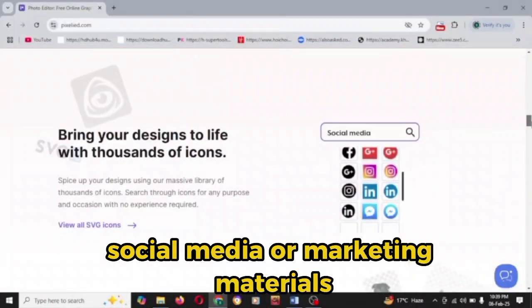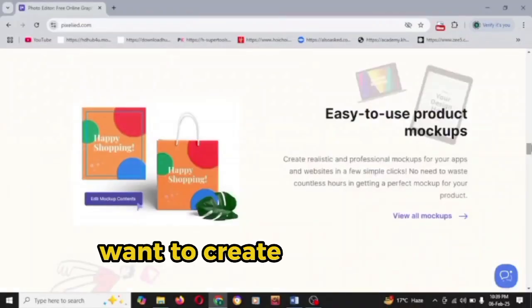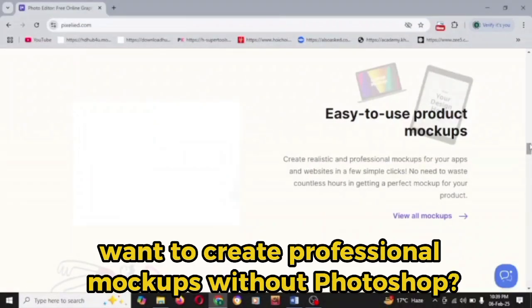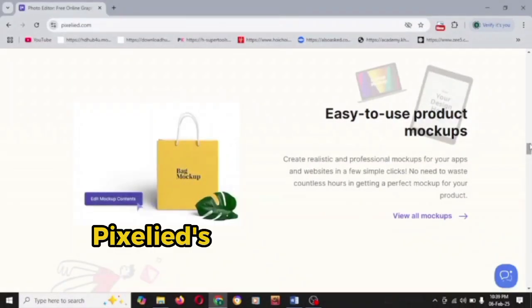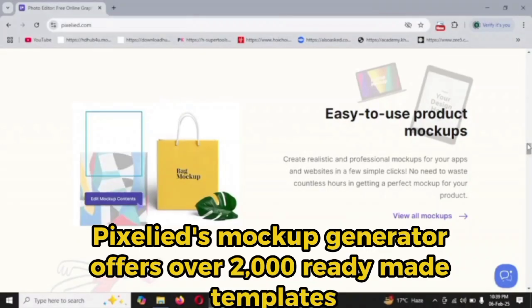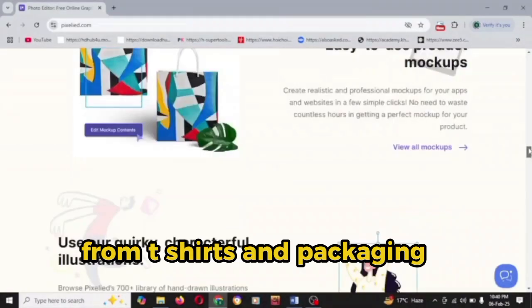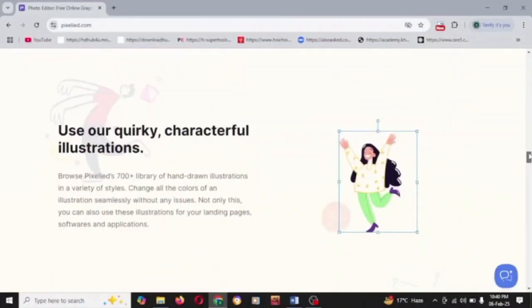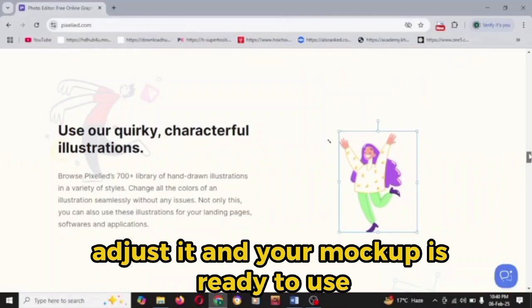media, or marketing materials. Want to create professional mockups without Photoshop? Pixelied's mockup generator offers over 2,000 ready-made templates, from t-shirts and packaging to laptops and book covers. Simply upload your design, adjust it, and your mockup is ready to use.